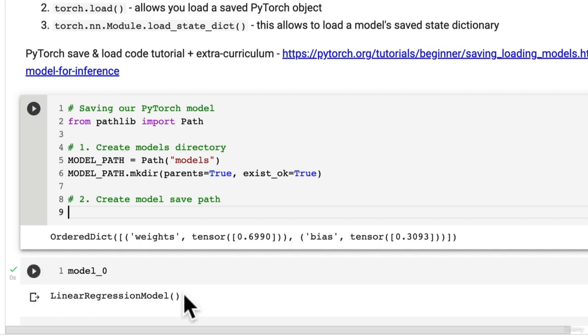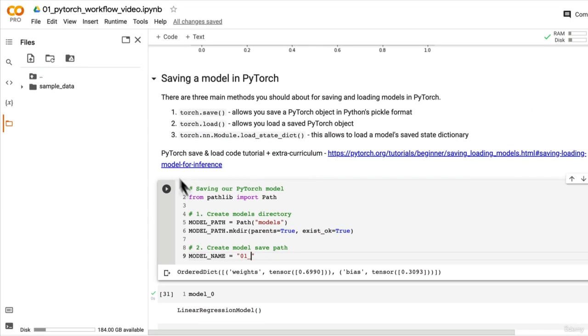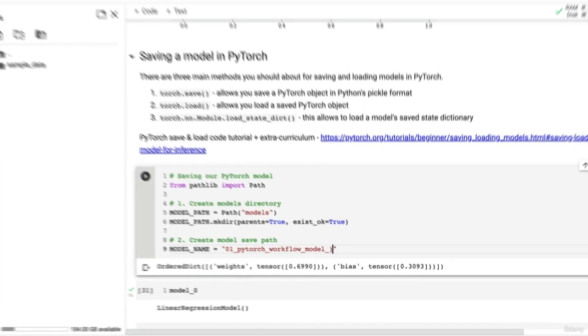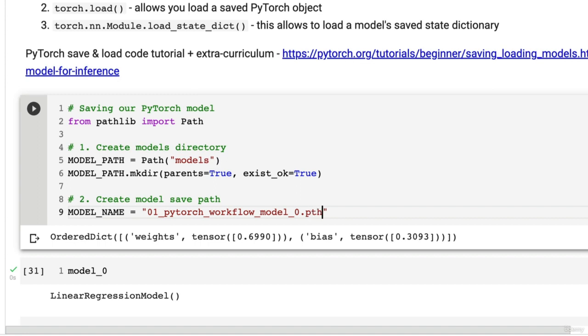We want to save it under some name to the models directory. So let's create the model name. Model name equals 01. I'm going to call it 01 for the section. That way, if we have more models later on in the course, we know which ones come from where. You might create your own naming convention. Model workflow, PyTorch workflow, model 0.pth.